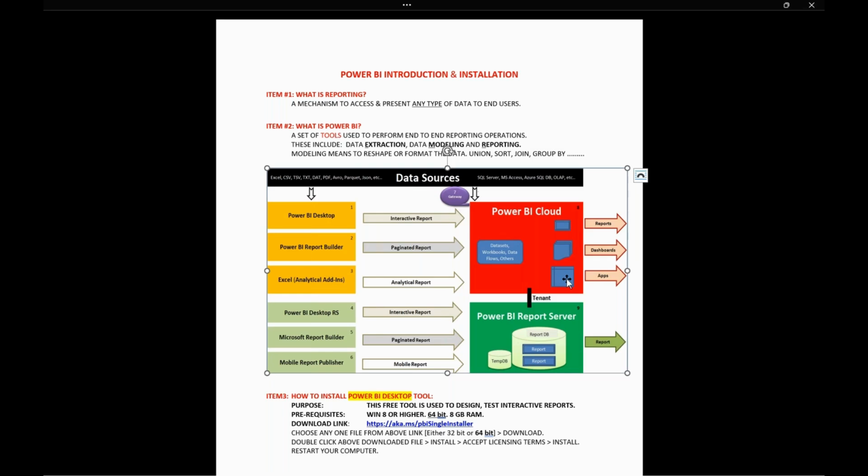Then we need to learn how to store the reports and get them accessible by end users. Let's start with the first one, Power BI Desktop today, the first tool. Simple process. Let's observe carefully. Power BI Desktop tool.